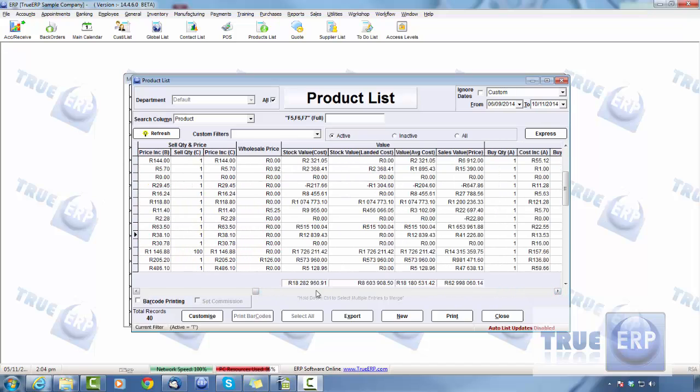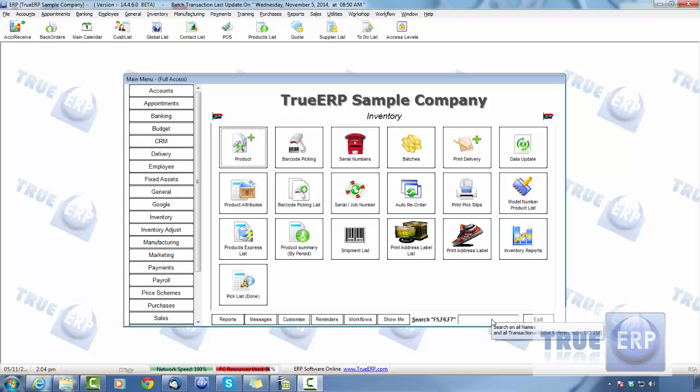So if I just jump back, there we can see stock value, cost, stock value, landed cost, value, average cost, and there we go. And that's what we're looking for, the average cost. So you can do that within your preferences. Again, go through those preferences and see what suits your business.